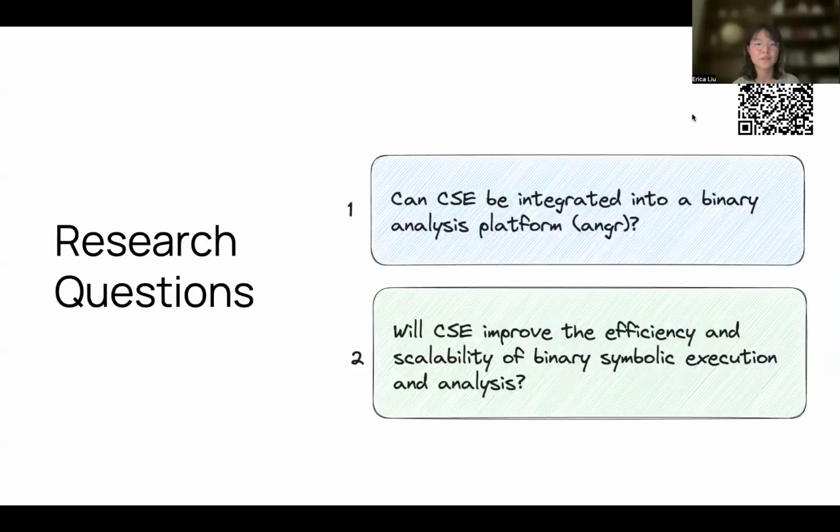Thus, we arrived at two main research questions. One, can CSE be integrated into a binary analysis platform, in this case, angr? And two, will CSE improve the efficiency and scalability of binary symbolic execution and analysis? As the use of CSE with binary code has not yet been explored, our implementation explores the potential of CSE in analyzing binary files.